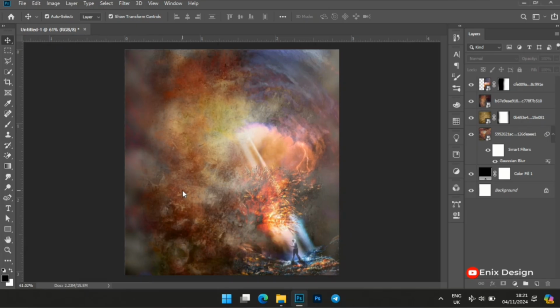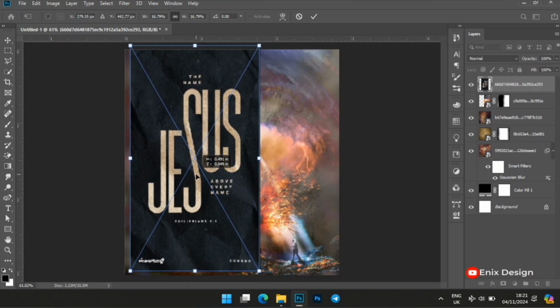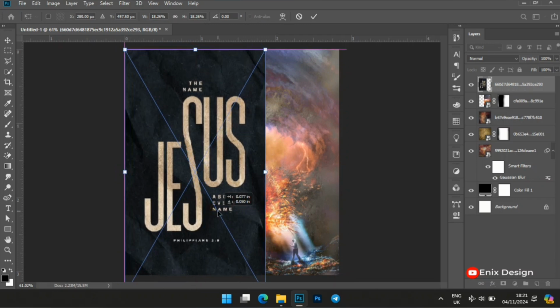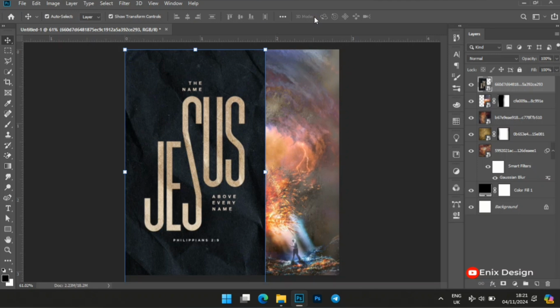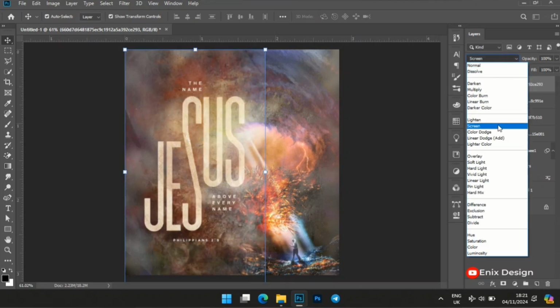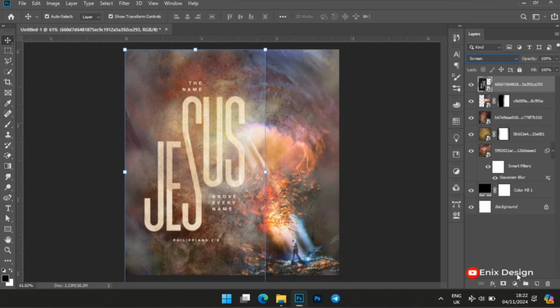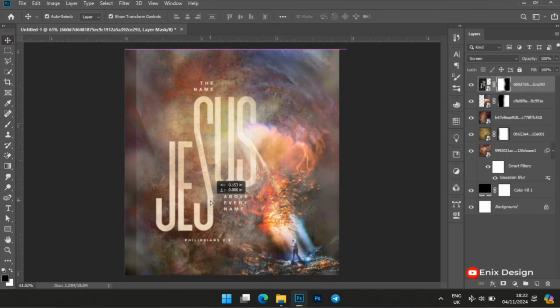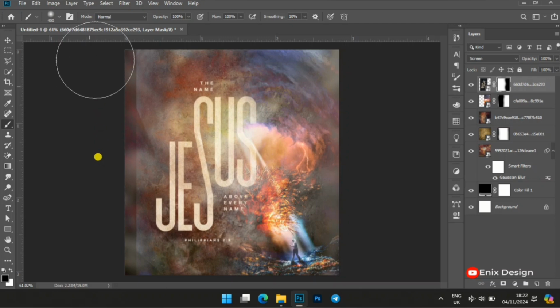Then we can now bring in this image. Resize it just like that. Then we're going to change the layer mode to screen. Then we'll add the layer mask to it, set our brush, then treat the edges. Centralizing it, putting it. Let's treat this side.